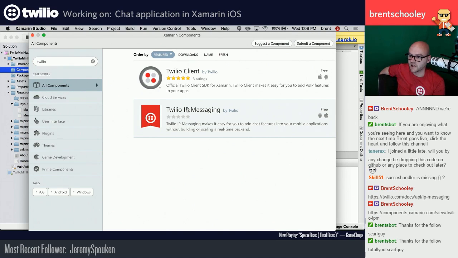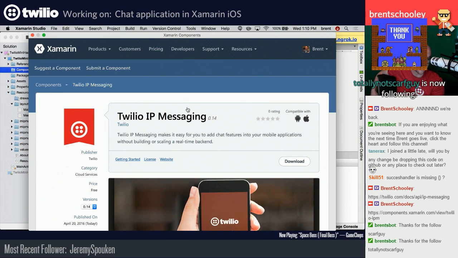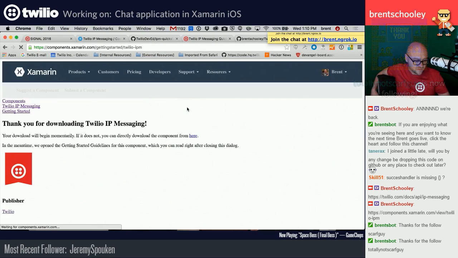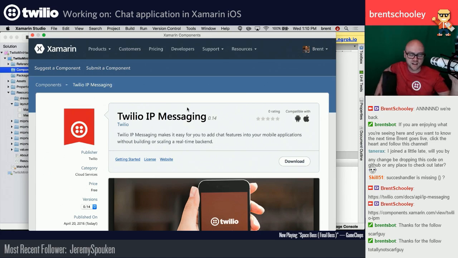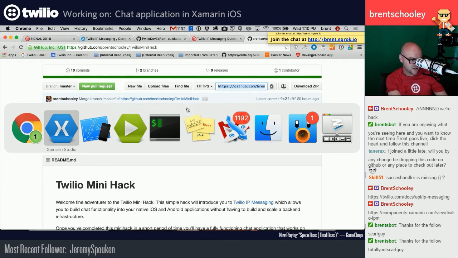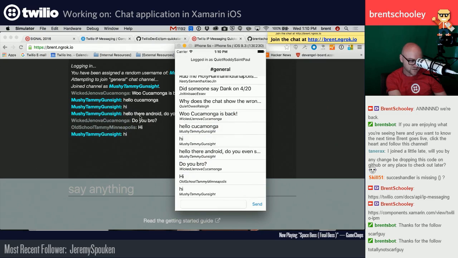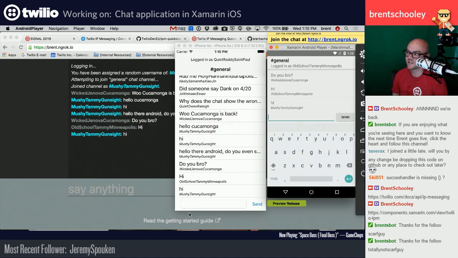But anyways, totally not scarf guy. Oh, we're gonna get a scarf guy train again. Cool. All right, I think we're gonna be done for today. We have done a lot. We've worked on a lot today. We got an iOS chat application, an Android chat application, and a web chat application, all using Twilio IP Messaging. Here's the iOS version. Here's the Android version. There's the web version. Great stuff, guys.